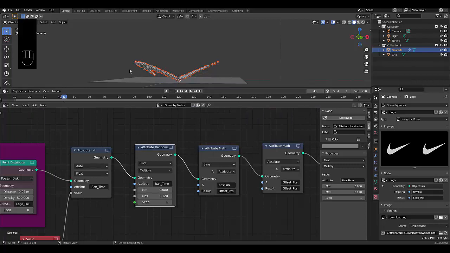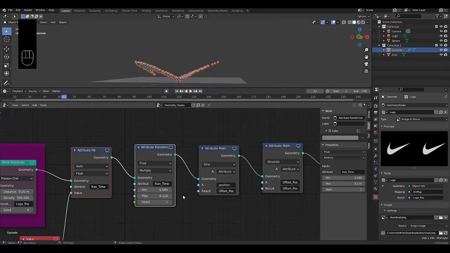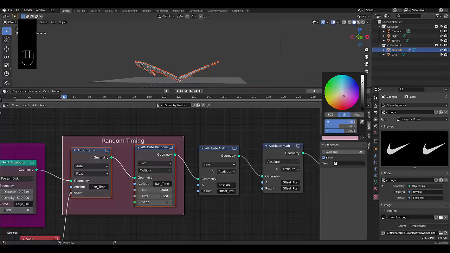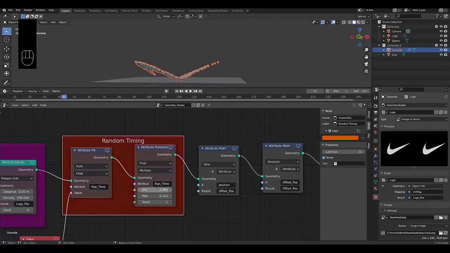And while I'm at it, we can quickly click on these two and press Control J and just give this a name, random timing, and give this a more interesting color and give it a better font size of 50. There we go. So it's nice and clear.